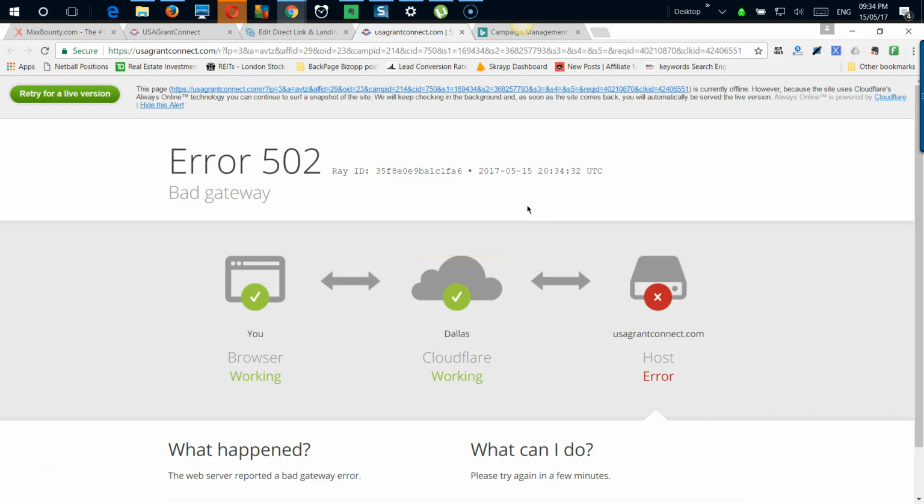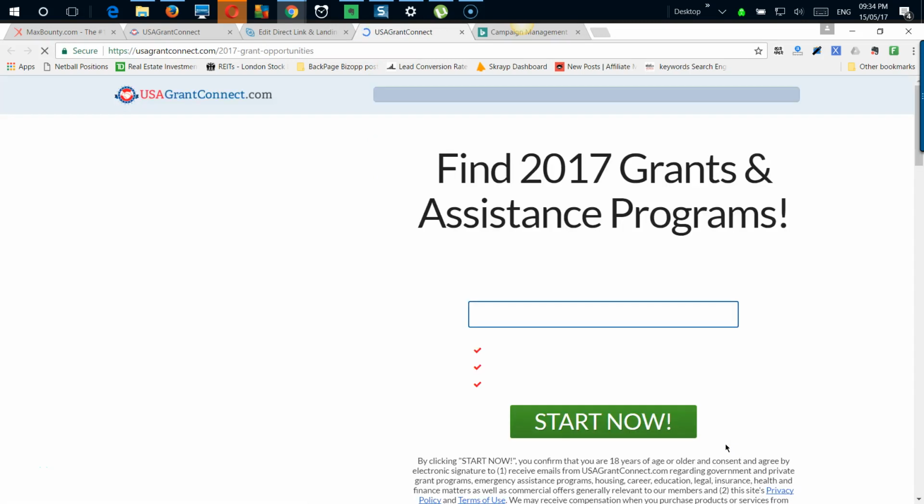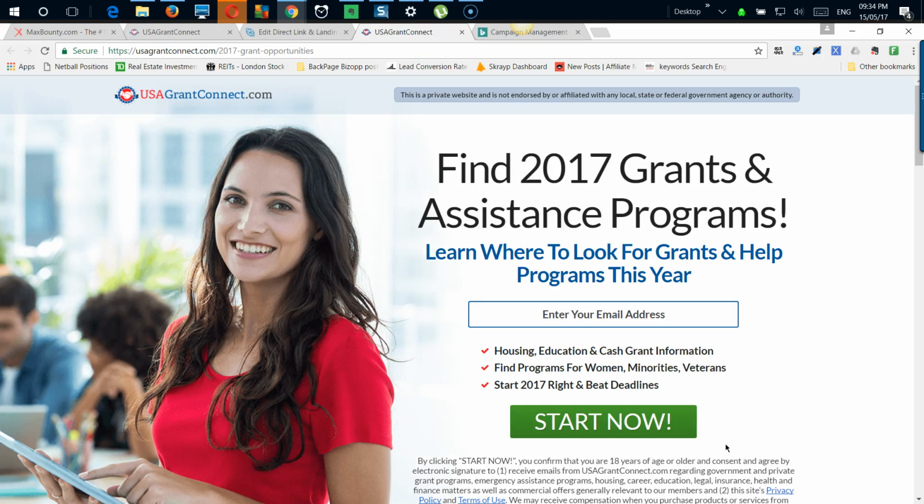Not ours, their side. Ideally I wouldn't actually run this offer if I was you, because you're going to be burning money. When people actually go to it, it could be giving you problems. As you can see now, it's fine. You could be losing a little bit of money. So this is what the landing page actually looks like. This is what people are going to see when they go to your offer.